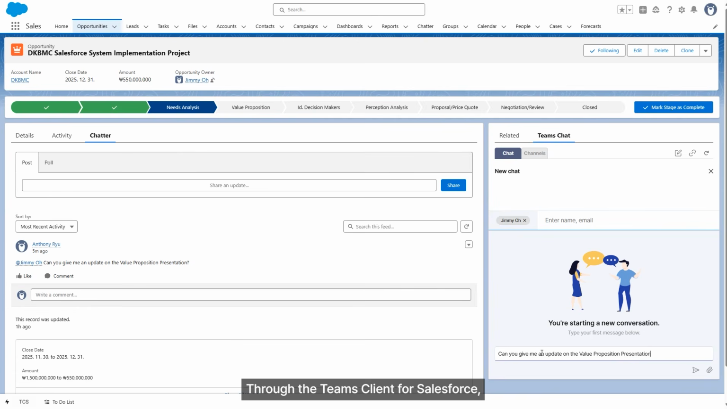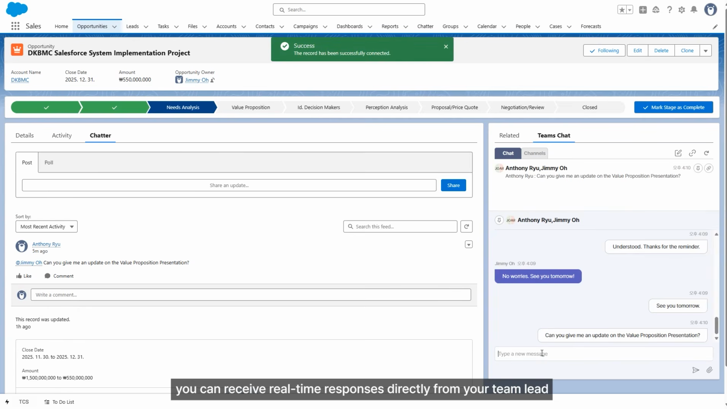Through the Teams client for Salesforce, you can receive real-time responses directly from your team lead.